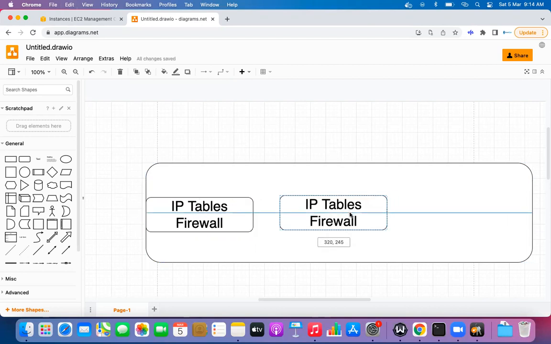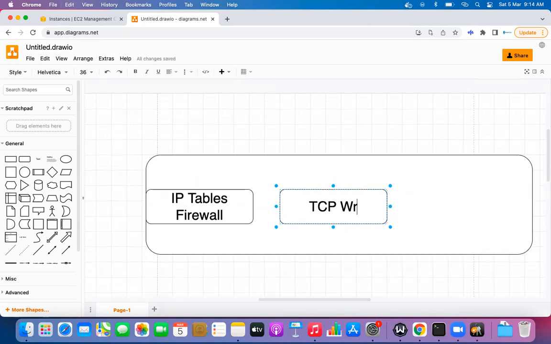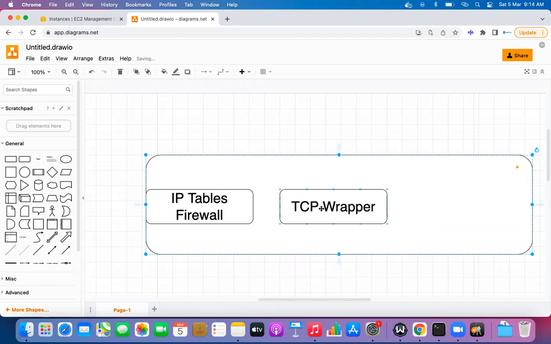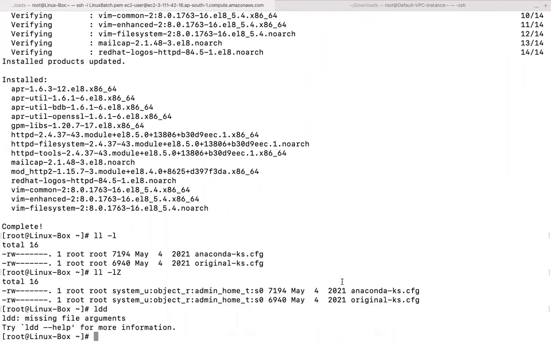Then after, there will be another component known as TCP wrapper. There will be a second layer of security, which is known as TCP wrapper. For all the services, there is a particular module known as libwrap.so. Basically ldd is the command to check what modules are used by any service. That comes under security specialist courses.